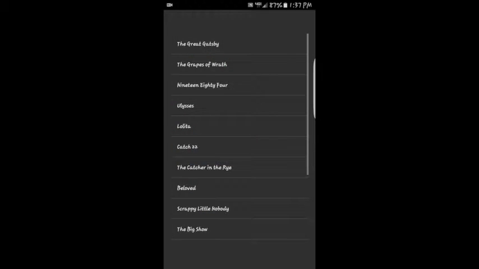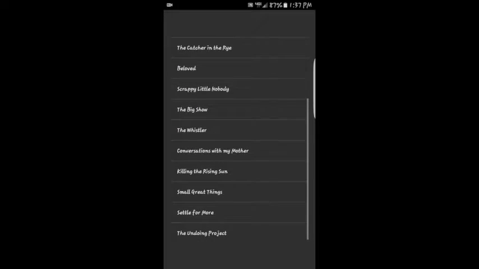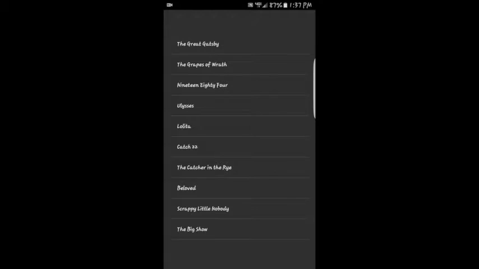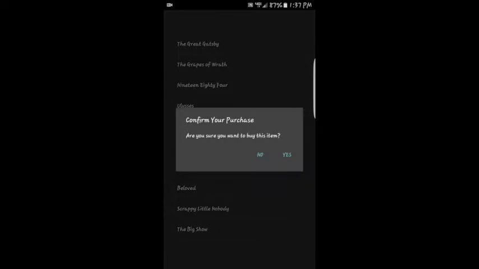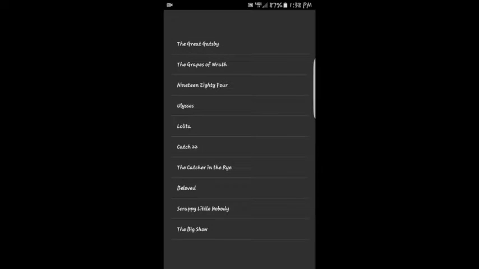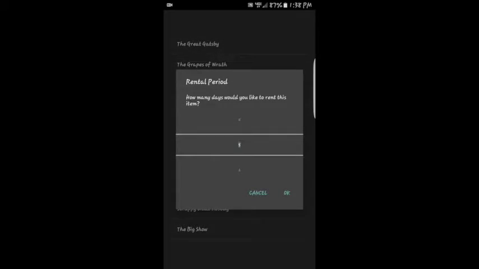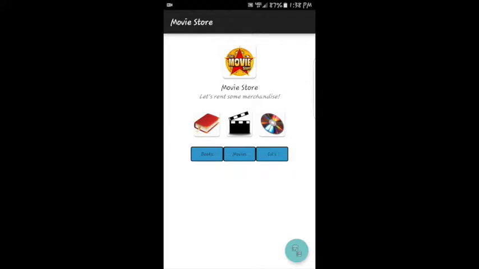So we'll go into some books. We got a big list of books here. I like 1984, so I'm going to buy that one. I also like Grapes of Wrath, so I'll rent that one for 7 days. I'll get back out of here.